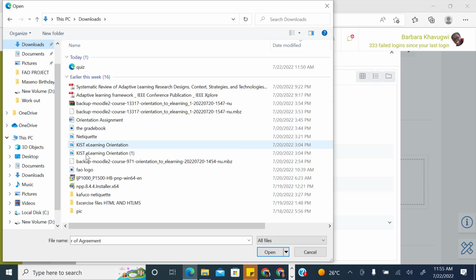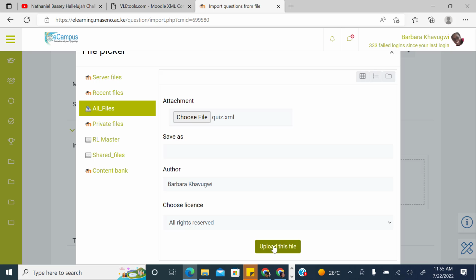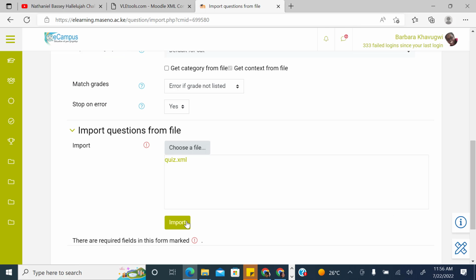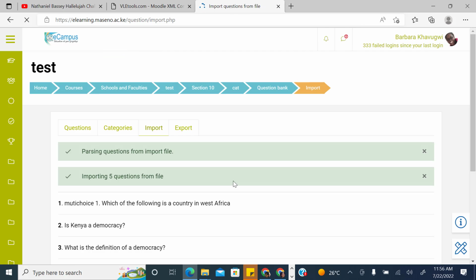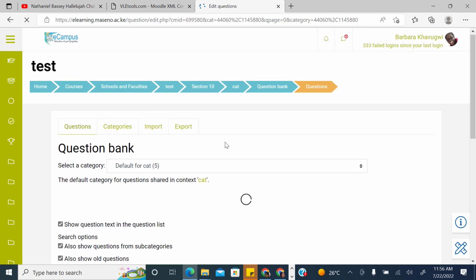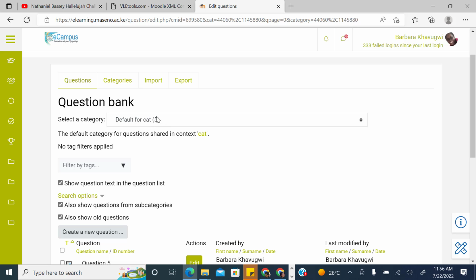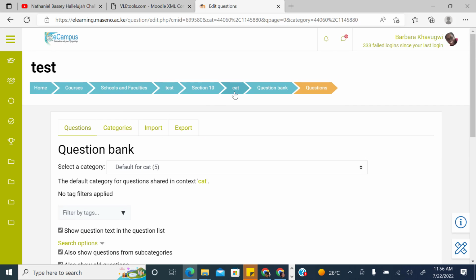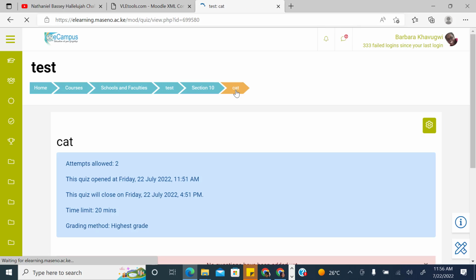Then you say open, upload this file. Then you click import. So it will import the questions for you. And then you click next. You see default for cat has 5 questions. It means the questions have been stored there. So we can go back to our quiz. If our quiz was here, yeah, cat.